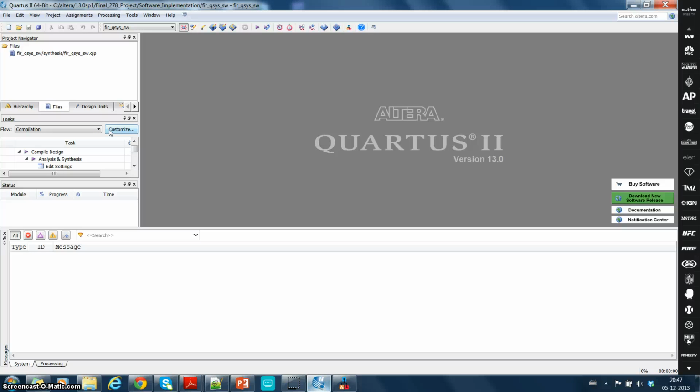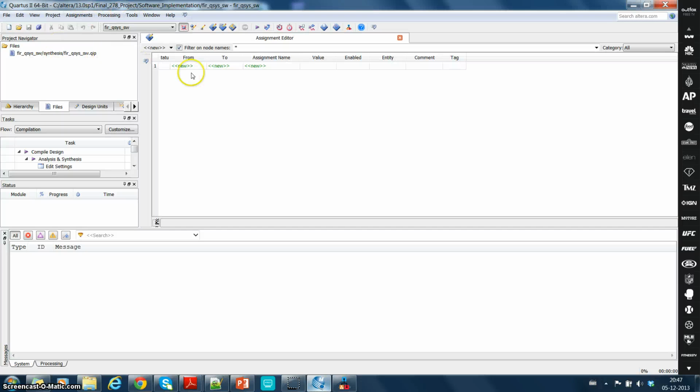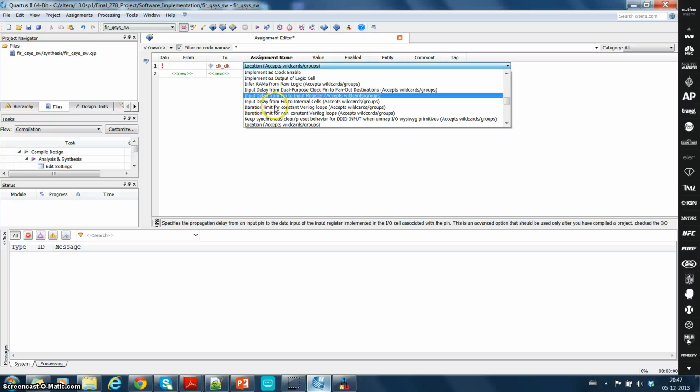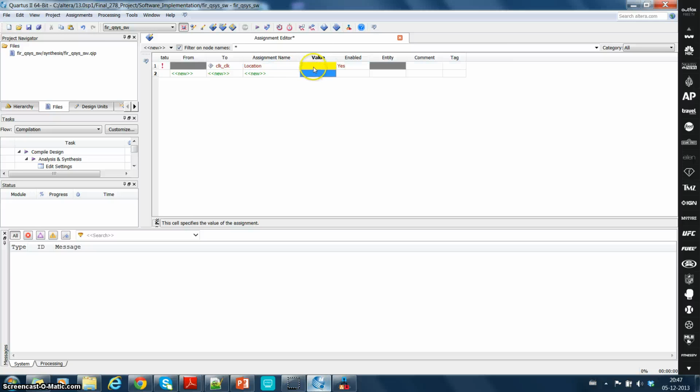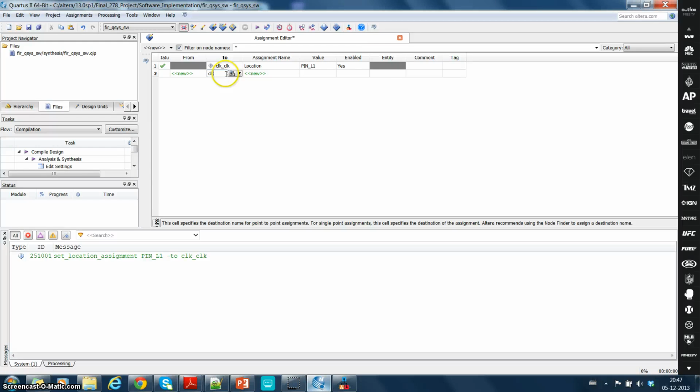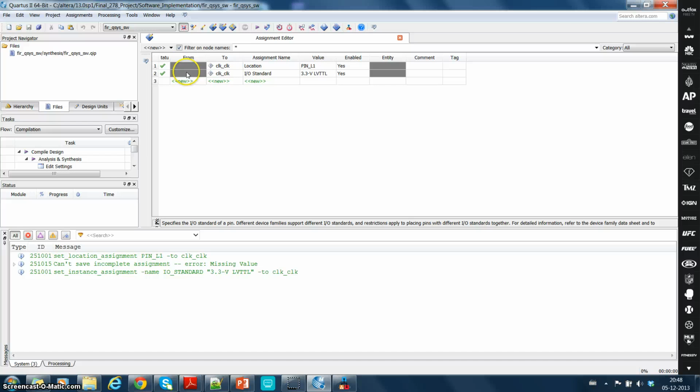So after the generation of the Qsys system, a QIP file will be generated, which we need to incorporate in our Quartus project, and we should start the assignment editor for assigning the proper pin values. So the pin value for clock underscore clock, the location value, will be PIN underscore L1. As you can see, we have made proper assignments over here.